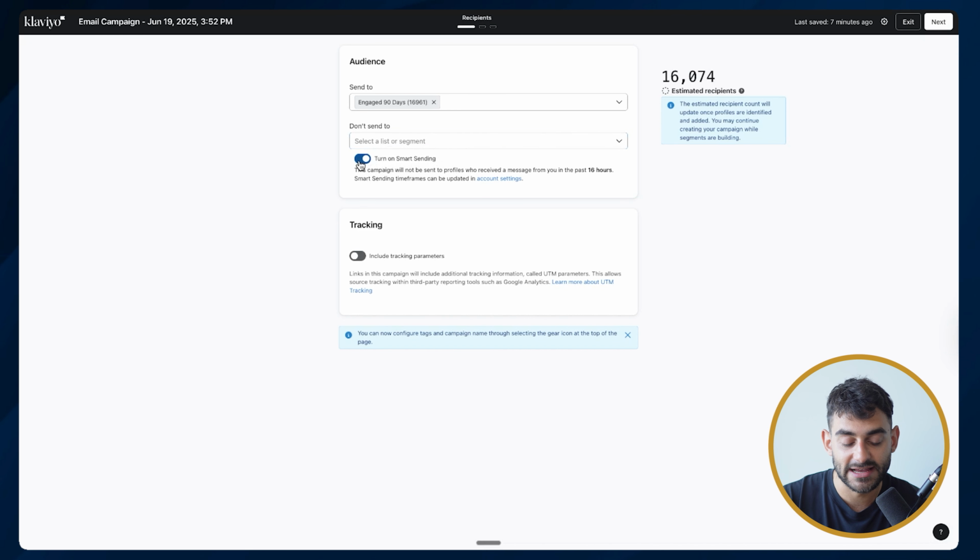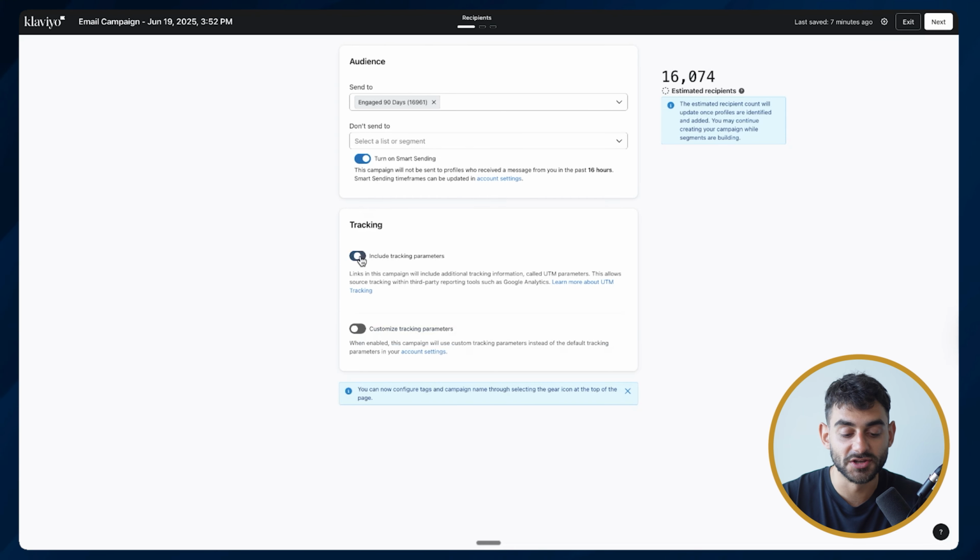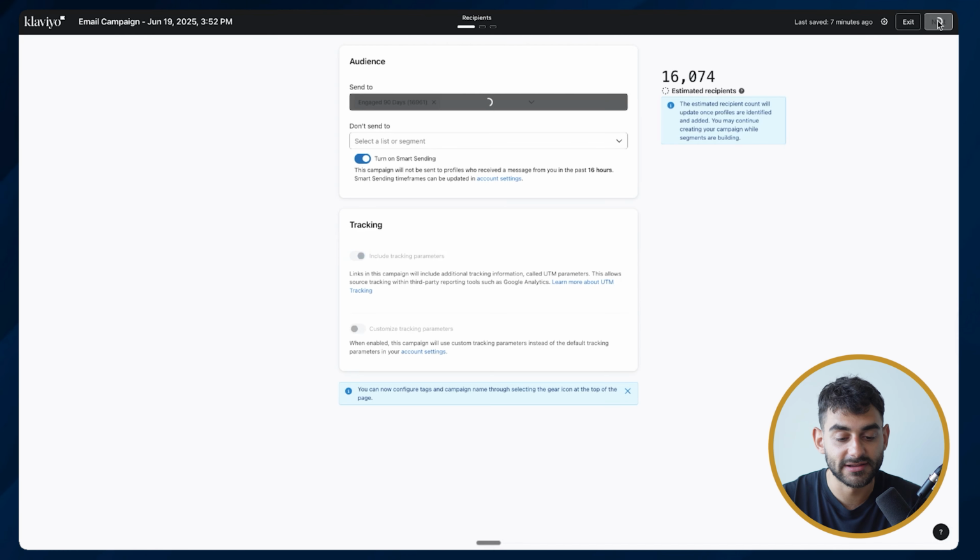You have smart sending as an option. So similar to what we saw in flows, do we want someone who received an email in the last 16 hours to also receive this one, or do we want them to be skipped? That's where we would choose this over here. Then we have tracking. So again, if you want to use UTM parameters to be able to track outside of Klaviyo, you would select on. Then we're going to click next over here.